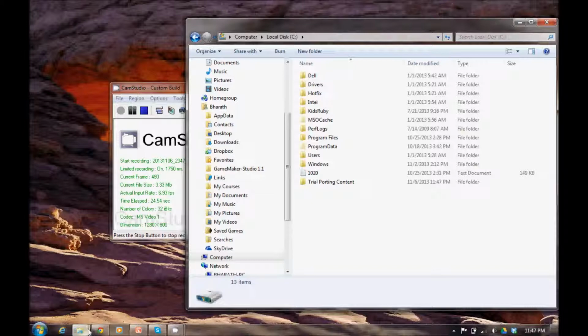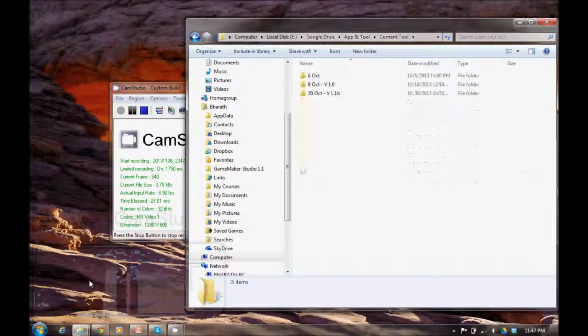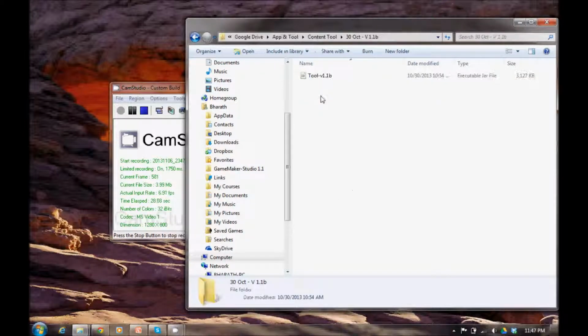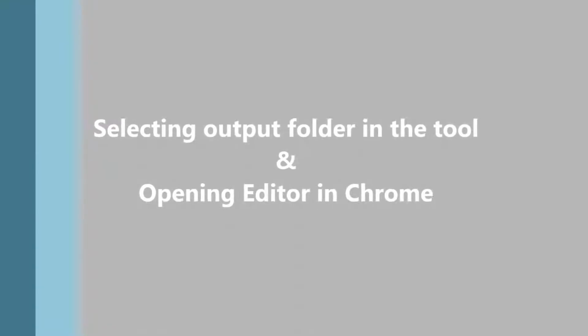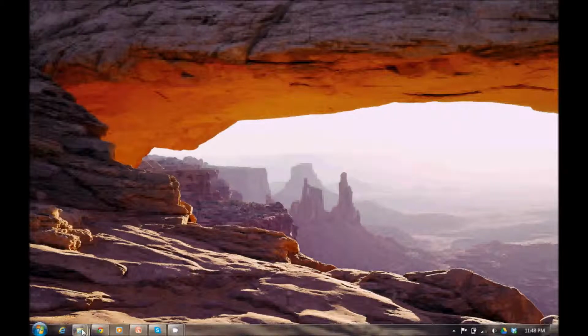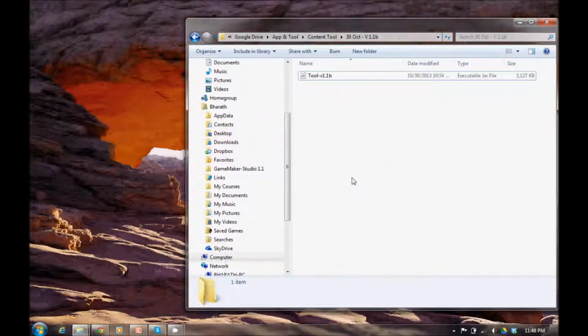Now the next thing I want to talk about is the tool, the executable file that will be sent across to you either in email or through a link. This file is a Java executable. The extension is .jar, as you can see here, with the Java icon on the left side as well. This is how it should look on your computer. Once you have the tool and you've created the output folder, the next thing to do is to select the output folder within the tool.